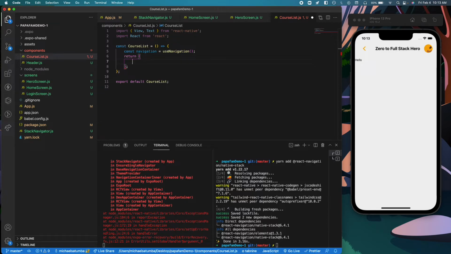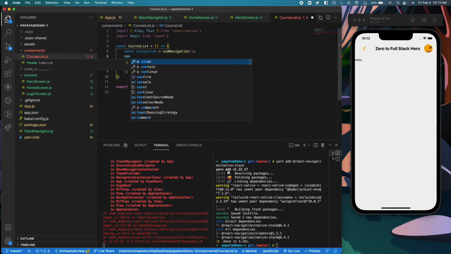And here we're going to put another item, because we're going to render out different text.